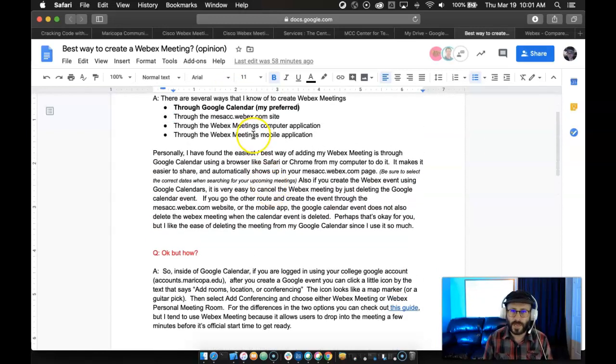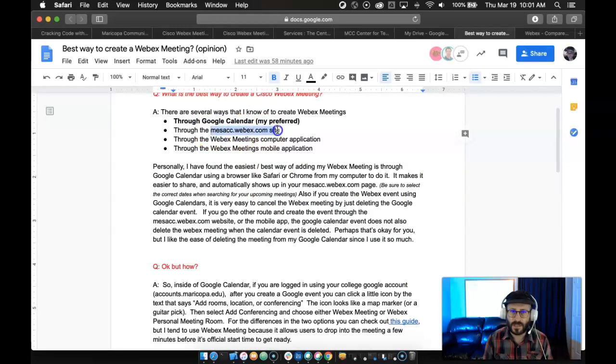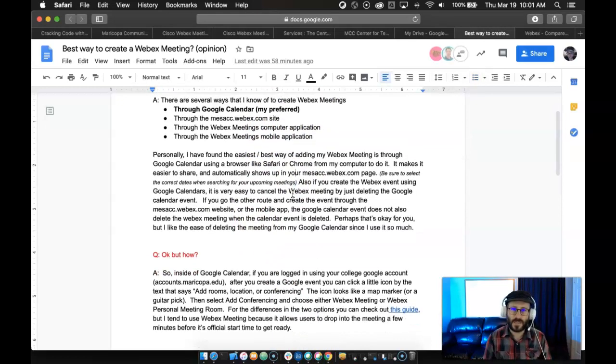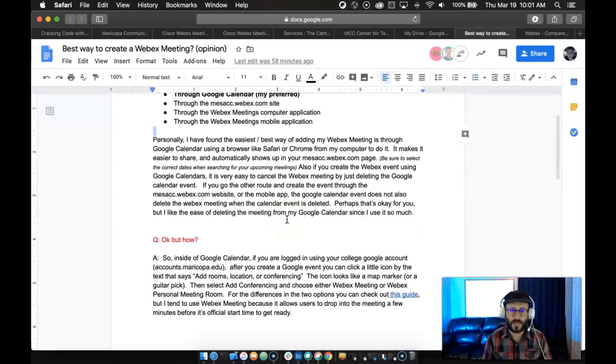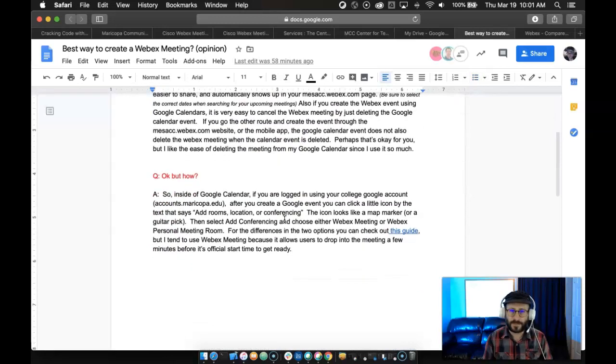The other way, let's see, so you can create it through the Webex.com site. You can create it through the computer application, so there's a Webex Meetings application here, or through the mobile app. If I was to do it a second way, I think I'd use the mobile application. Like if someone doesn't use Google Calendar at all, then I would use the mobile app to create it. Works pretty well. I think we went through how to get started with that. You just go in and create your event.